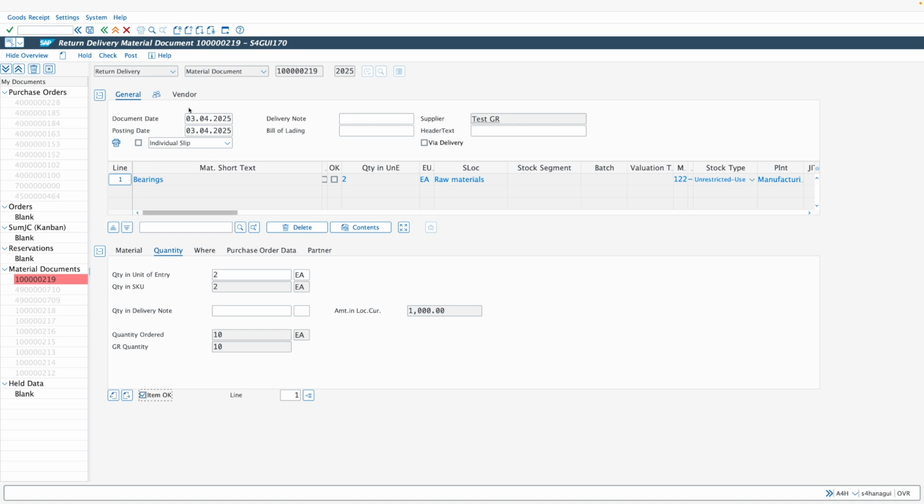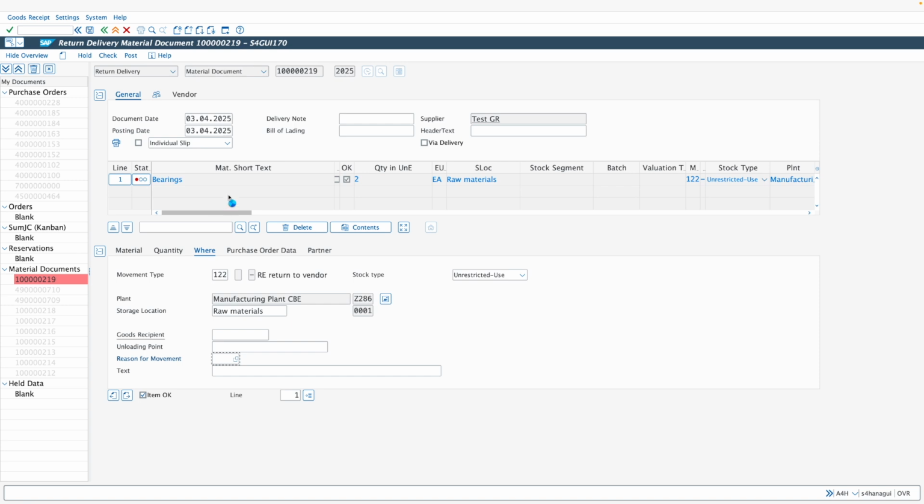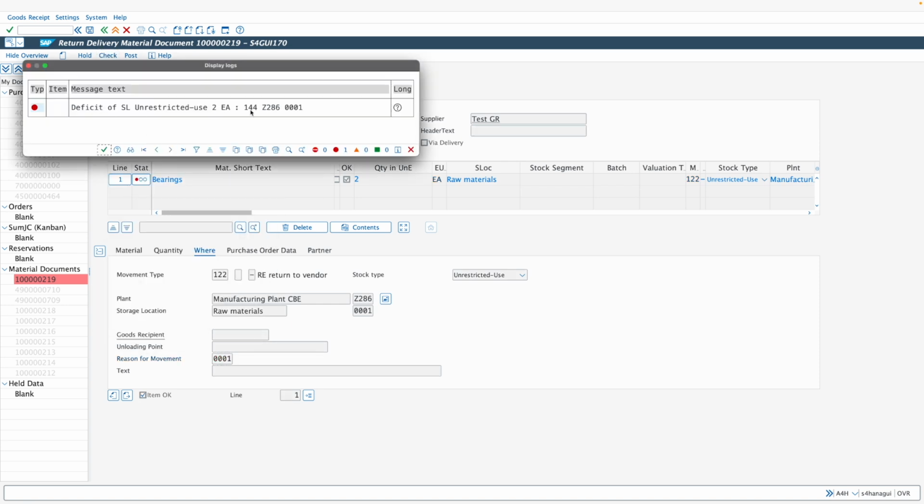Let's see what happens. Now let's click on check. Let's enter reason for movement also, and let's check this document. Now you see the system gives you an error that there is a deficit of SL unrestricted use 2 each for this material, plant and storage location. Now what has happened? You are going to post a return delivery, but you do not have any stock.